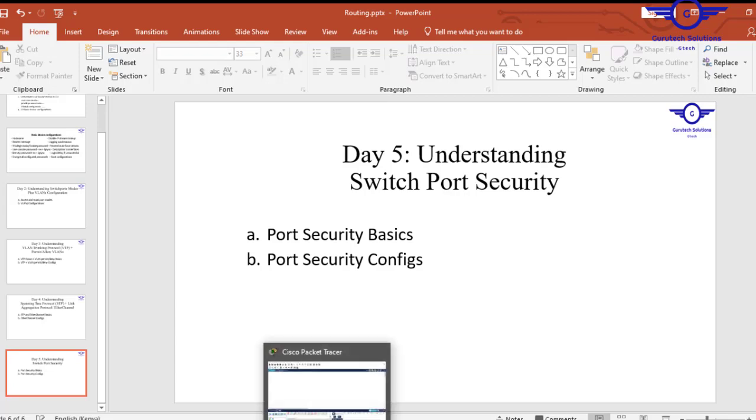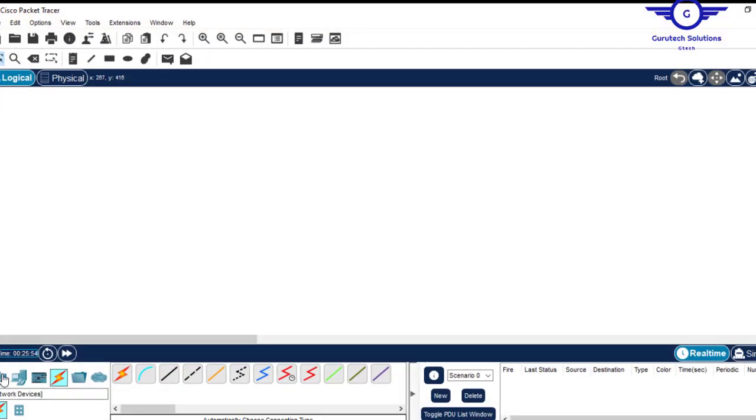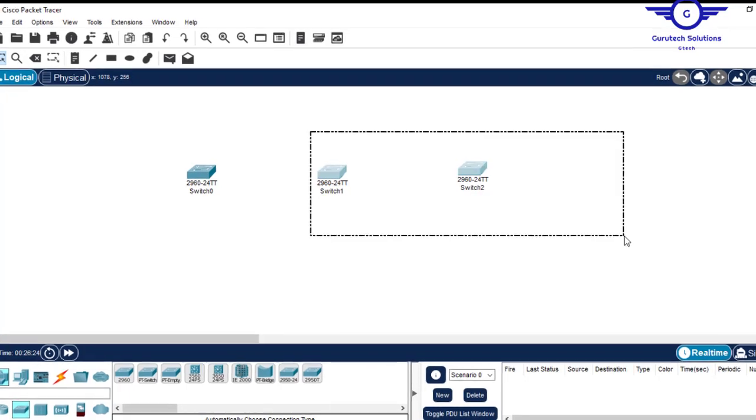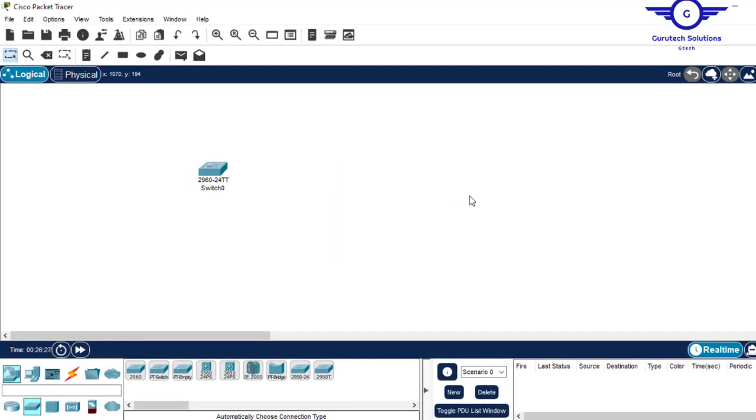Okay, so I'll just open my Packet Tracer, and we need switches. So for example, I need this switch. I need this switch. I need this switch, and I need this switch. No, I don't need too many switches. I just need one switch for this demo, and 6 computers.